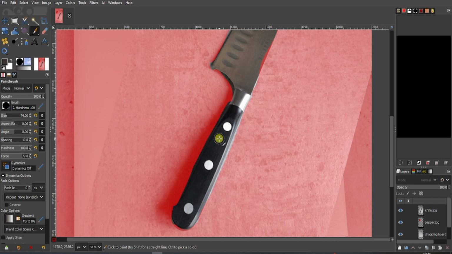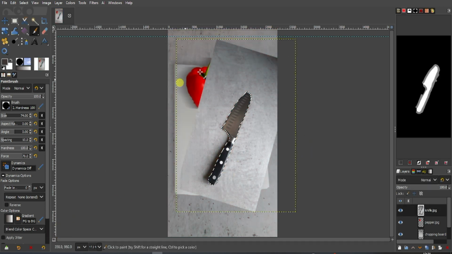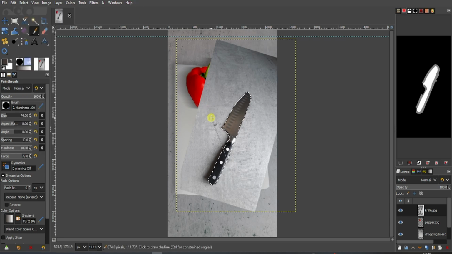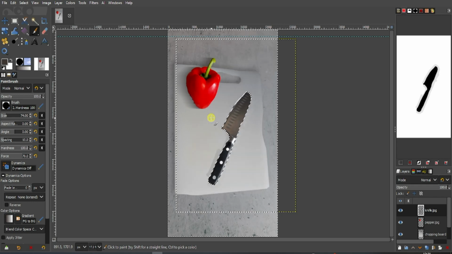And that's close enough. So if I Control Shift and J, hit enter and then toggle the mask off, you can see there's a selection around the knife. Obviously we want to invert the selection, so that's Select and Invert, or Control and I. So press Control and I, invert that selection, and we can go delete again.